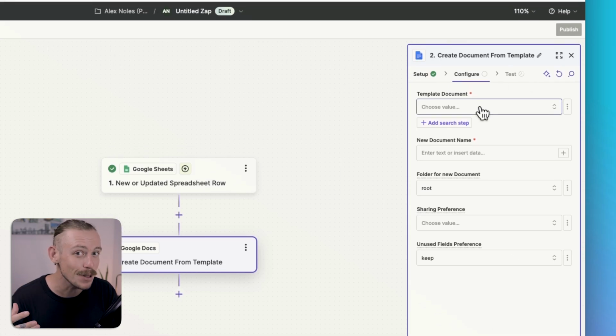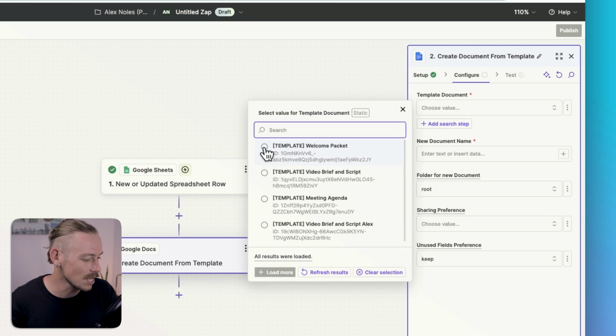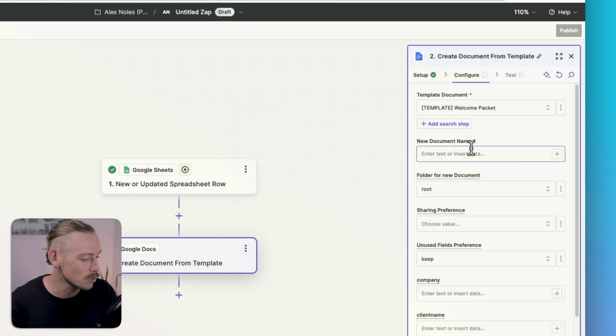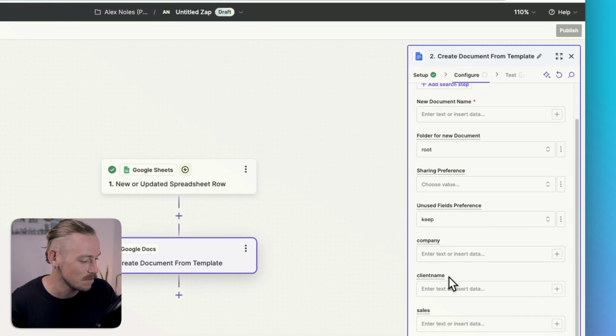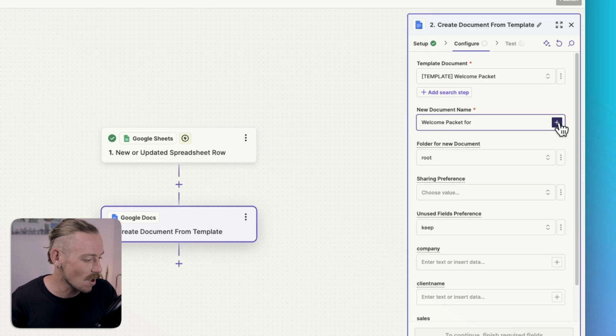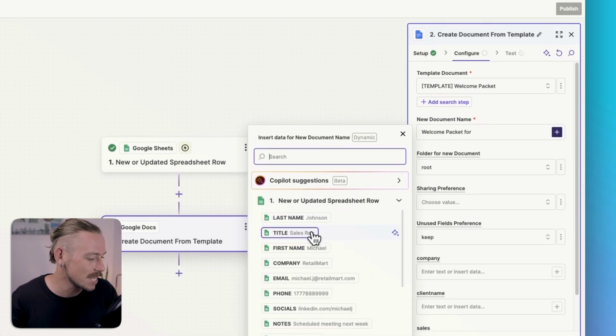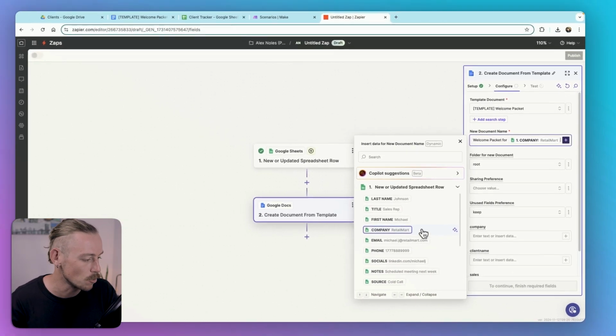So we'll need to select the template document, which we know we've got that welcome packet there. So we'll select that. Then we'll notice that those placeholders have become available. We've got company, client name, sales, which we just created together. But firstly, the new document name. We'll call this welcome packet 4. And then we're able to directly pull in the data from our Google Sheet record or row. So we'll select this icon here, and let's just pull in the company name. So there'll be the welcome packet for Retail Mart, for that example data we pulled in earlier.